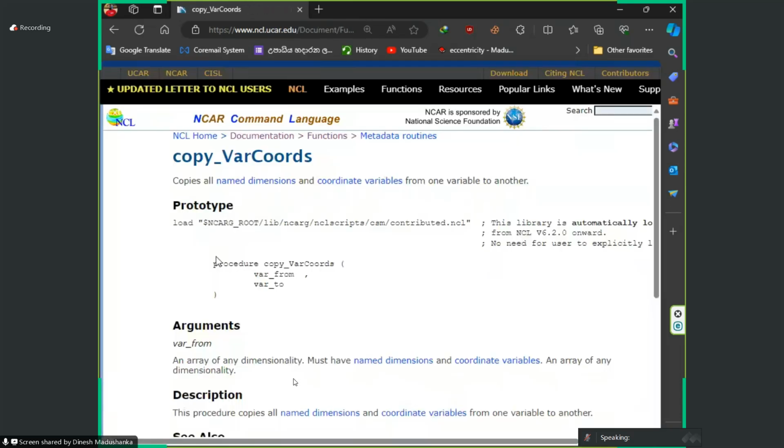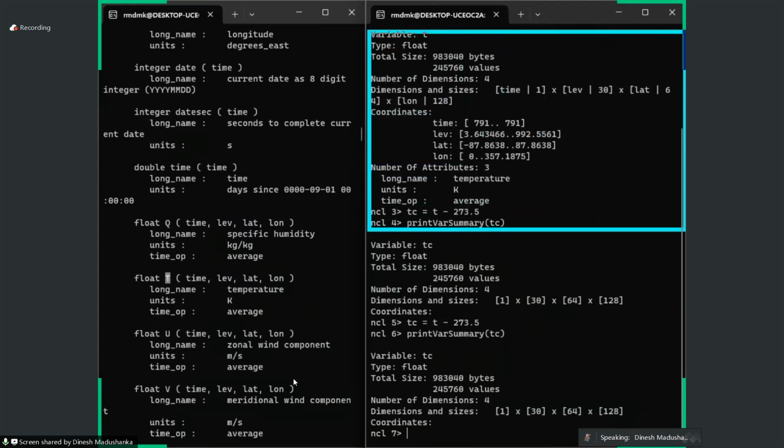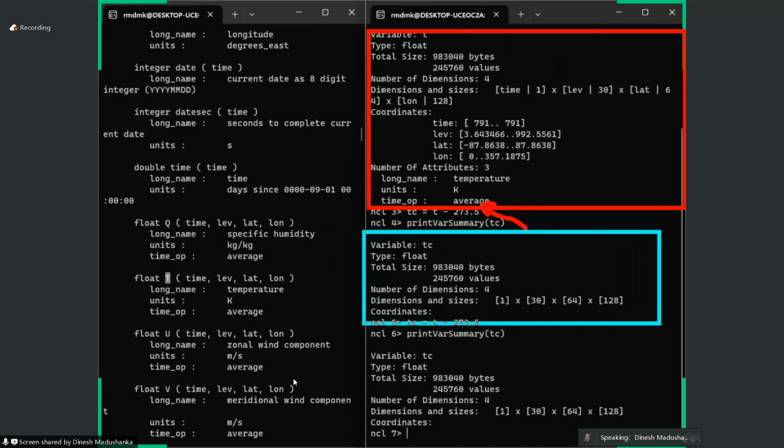So you can use this command if you see your data's coordinates and everything is missing after you make a calculation. At the beginning when I print t, it shows me all the things like attributes and coordinates. But after I convert this t value into the Kelvin and print TC, it shows me only these values. You can see the difference. There are no coordinates and no attribute names.